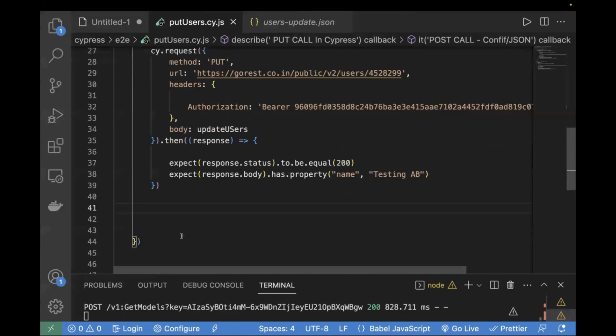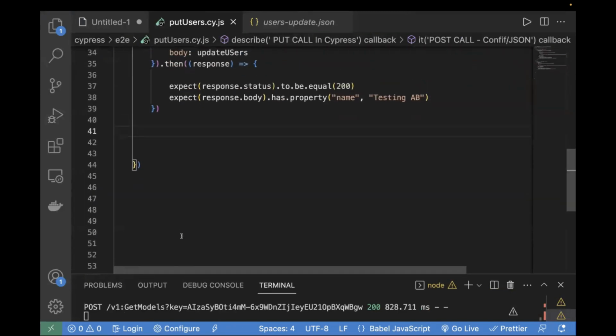The last scenario is we will verify the end-to-end case, where we will first create a resource using a post call. Then we will update the same user. Afterwards, we will make a get API call for the same user and we'll verify the response.